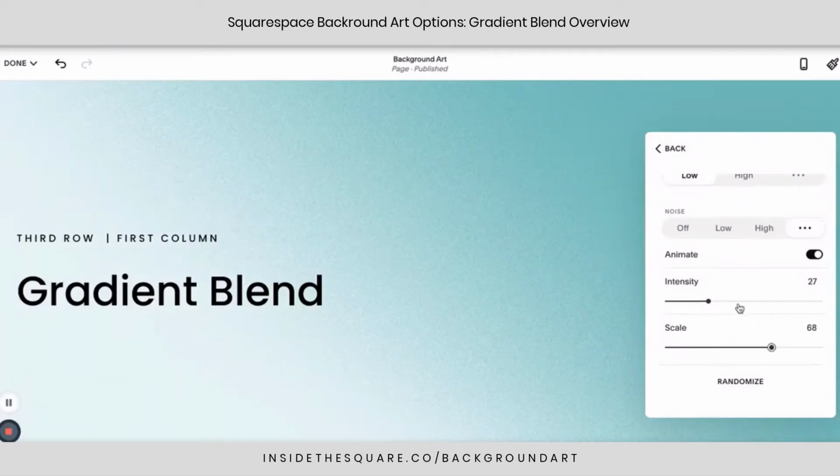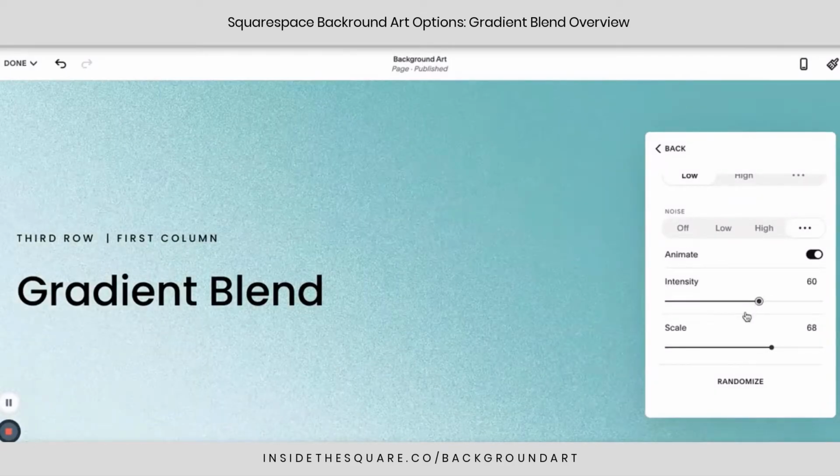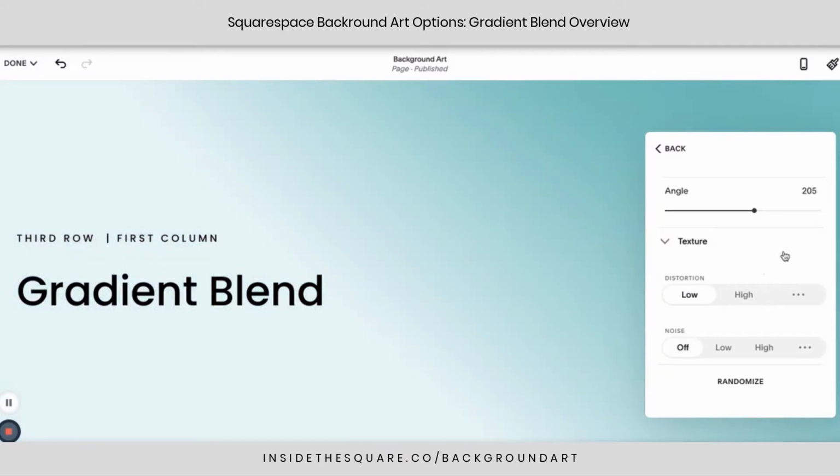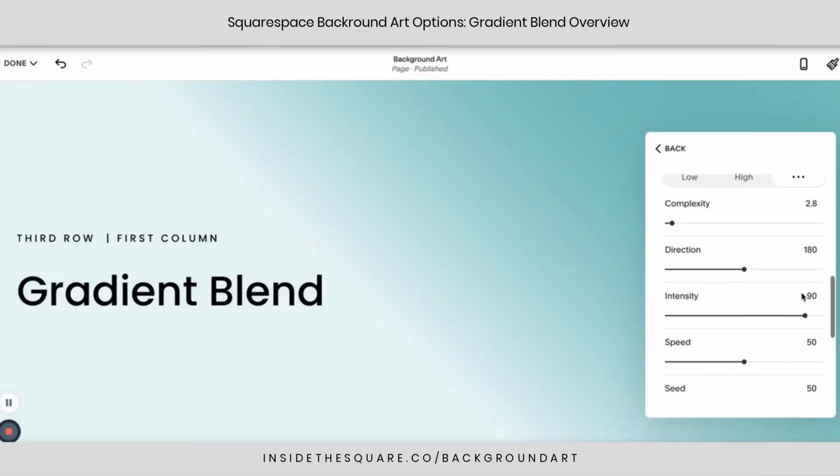Let's say I want to adjust it so it's really grainy and really intensely grainy. There we go. Totally some options for you, or you can just turn that noise off and have it be a smooth blend. You can also select high distortion if you want to, and clicking on those three dots again will give you all kinds of options.